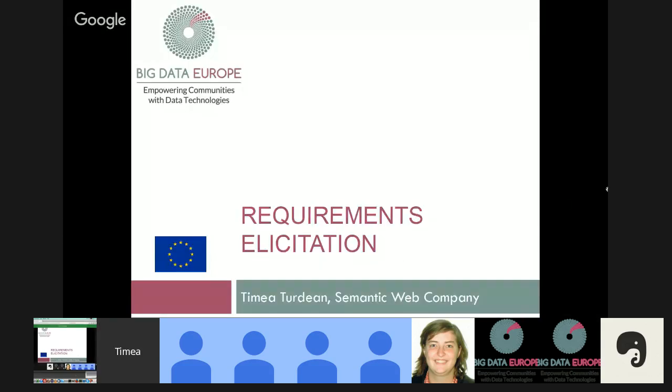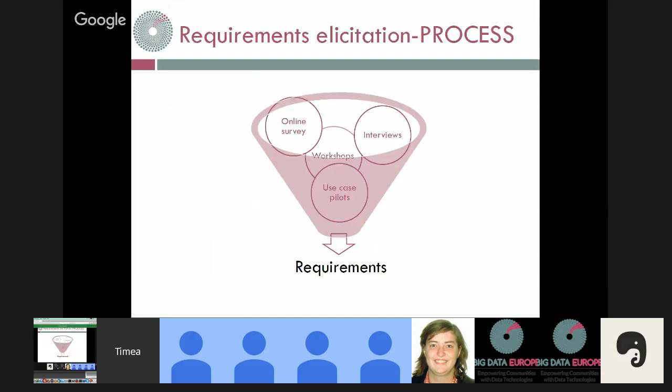My name is Timea Turdean, representing Semantic Web Company, and one of our roles in the Big Data Euro project was to do the requirements elicitation. So I want to tell you a bit about the process.